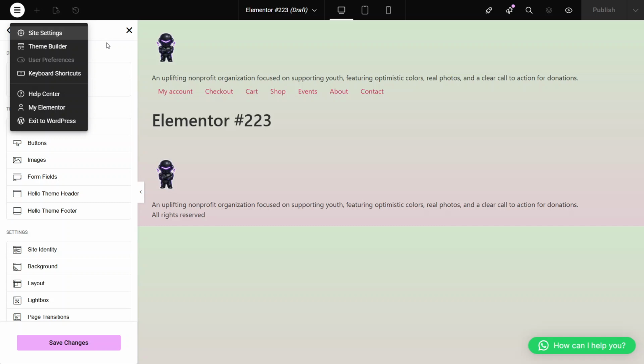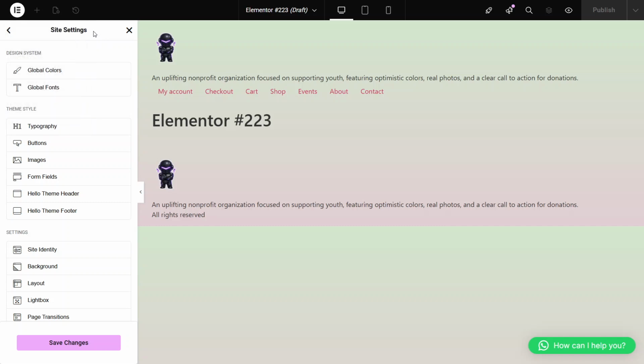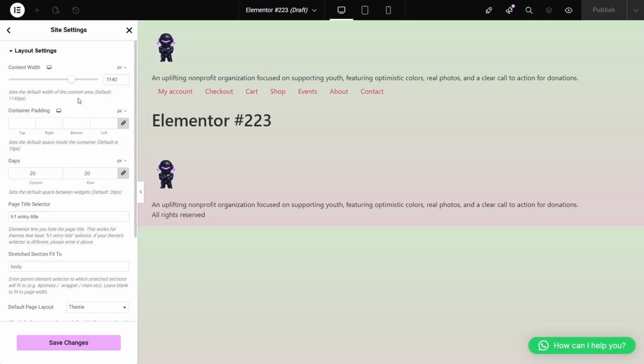This is where you manage global styles and layout settings for your entire website. So any changes you make here will apply across all your pages, not just a single one. Inside Site Settings, look for the option labeled Layout and click it. This section controls the overall structure of your site.